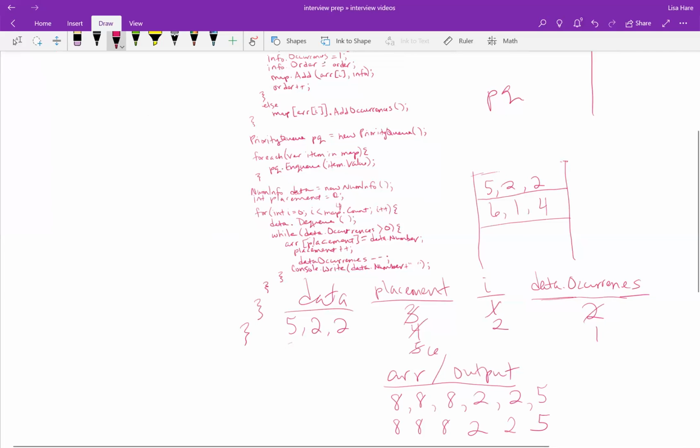And back through the while loop. So while data occurrences and 1 is greater than 0, array at placement, data number, that's 5. Placement plus plus is 7. And data occurrences minus minus is 0. And then console.write 5. Okay, now we go back. 0 is not greater than 0, so we go back to our for loop, I++. I is 3, 3 is less than 4. Okay, and then we're going to end up dequeuing again. We just did that 5. And we'll clean this up a little bit.